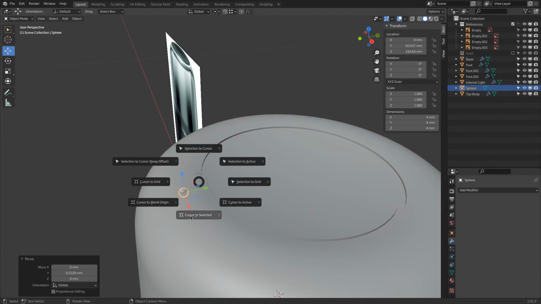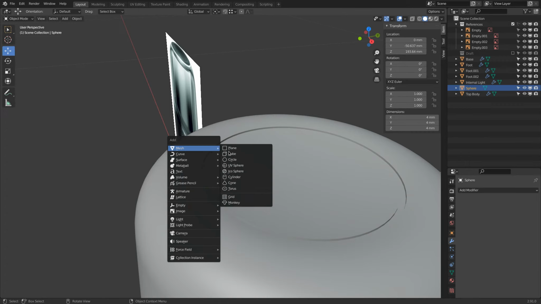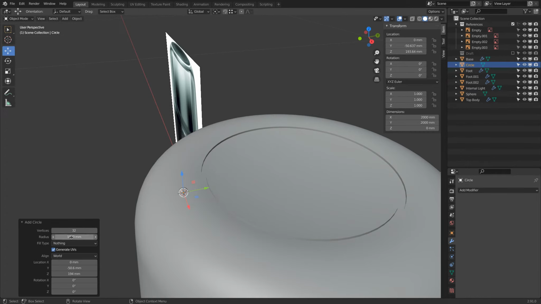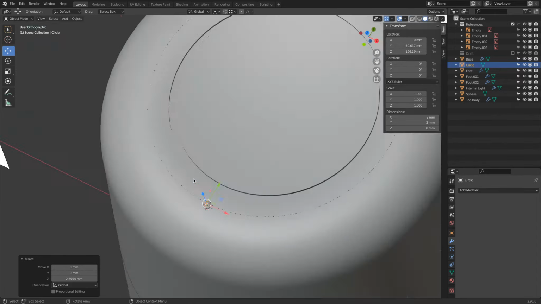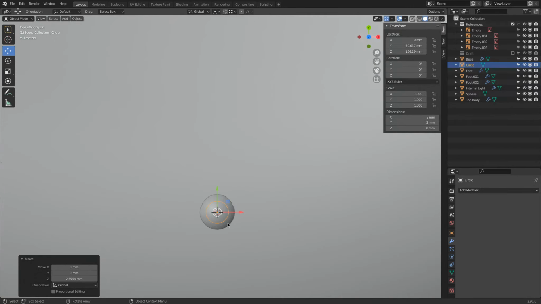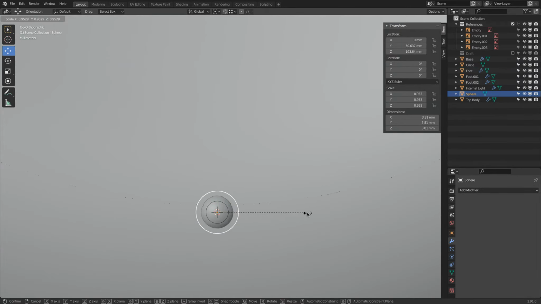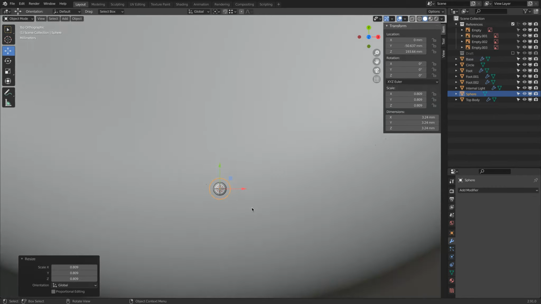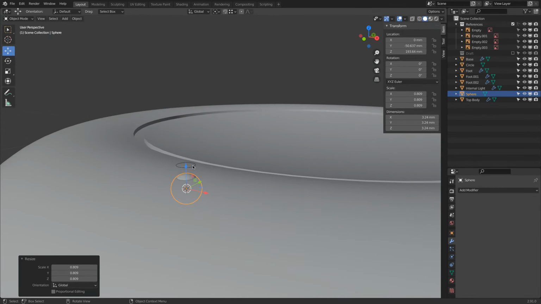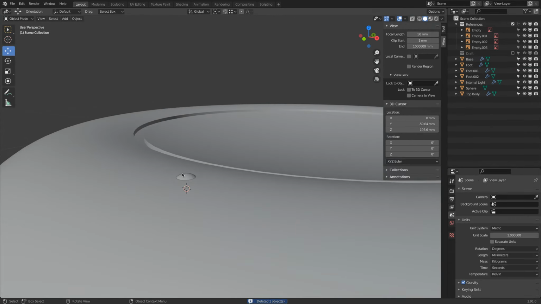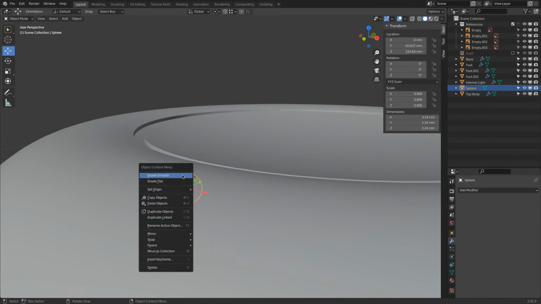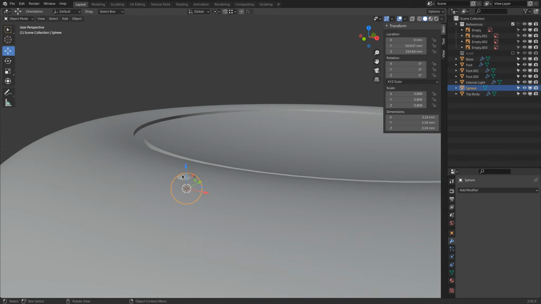Shift S, cursor to selected. Shift A, circle should be 1 millimeter. So the radius then, the diameter is 2. Because now we can see what actually only should be visible by that circle. When we scale this more, there. Okay. So this is now a spherical shape with what sticks out being 2 millimeter diameter, shade smooth.